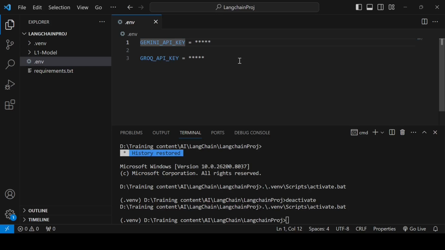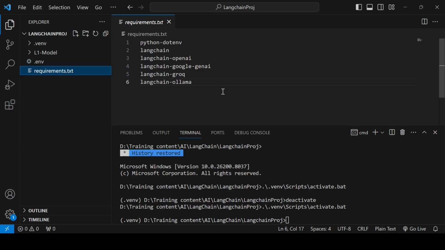So that is why we need .env and requirements.txt, to list all the packages which you need to install. Initially we'll need these many packages actually. This is needed, python-dotenv, to load your environment variables. Then this, langchain, to get all the core components. Then specific model based packages. If you are going to use OpenAI, then langchain-openai, for Gemini, then this. For Groq, and if you are going to use Ollama, then langchain-ollama.